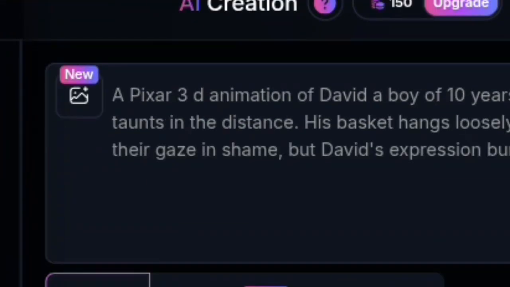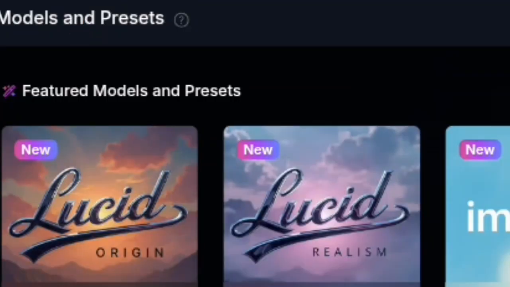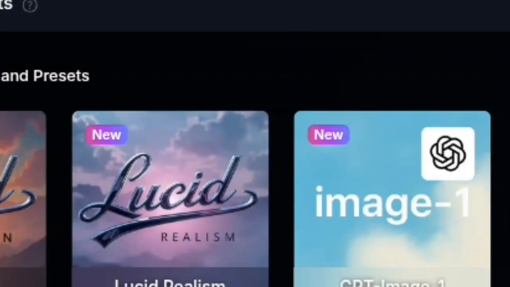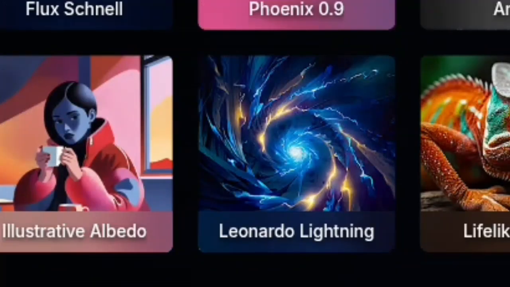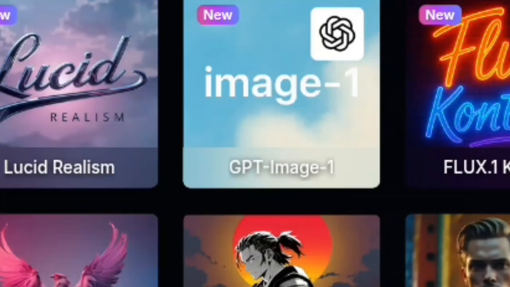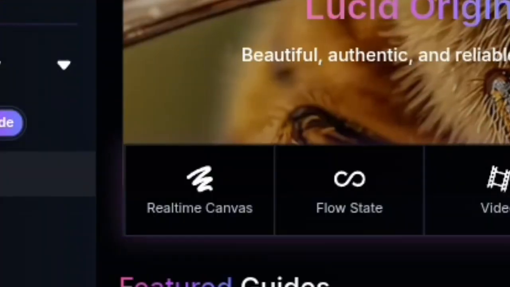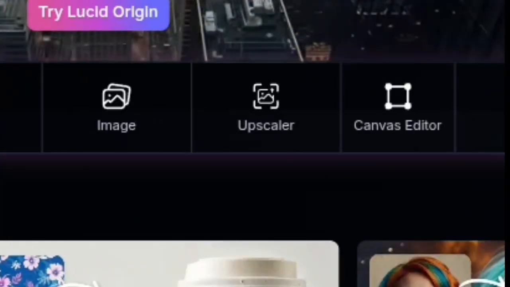Let me zoom in so that you see what I want to show you. When you select image, you'll see some models. So this is where you choose any model of your choice. You have Lucid, Lucid Realism, Image GPT, that's ChatGPT, Lost Content, Anime, Cinematic, Illustrative, Albedo, Leonardo Lightning, Lifelike Vision, Portrait. You can select any one that you want. Now let's go back. All right, so the next thing to do now is to click on image again.